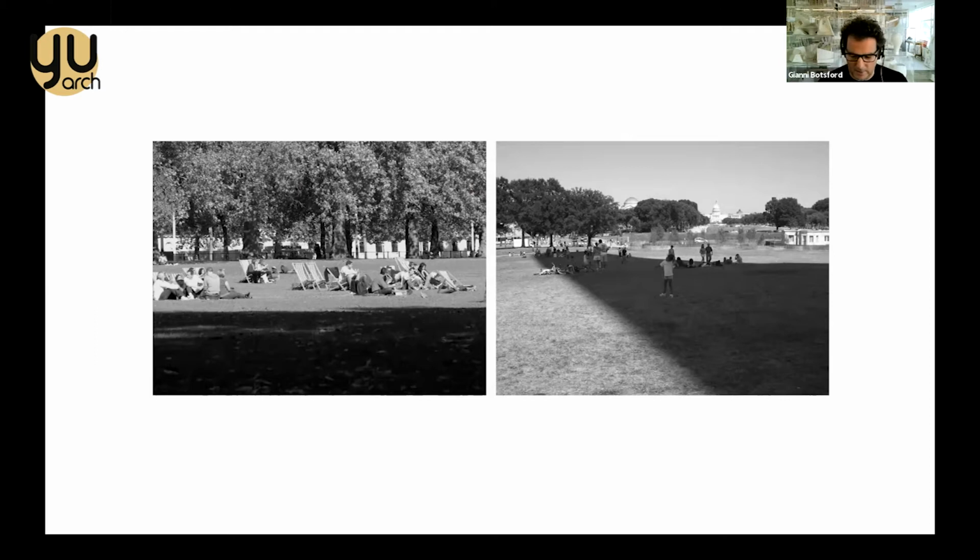The image on the left is in London, where everybody's sitting in the sun. That's what we want to do here. On the right is an image in Washington, where everybody's sitting in the shade. It's a very simple, binary difference, but it's quite fundamental to how you approach architecture in different locations.